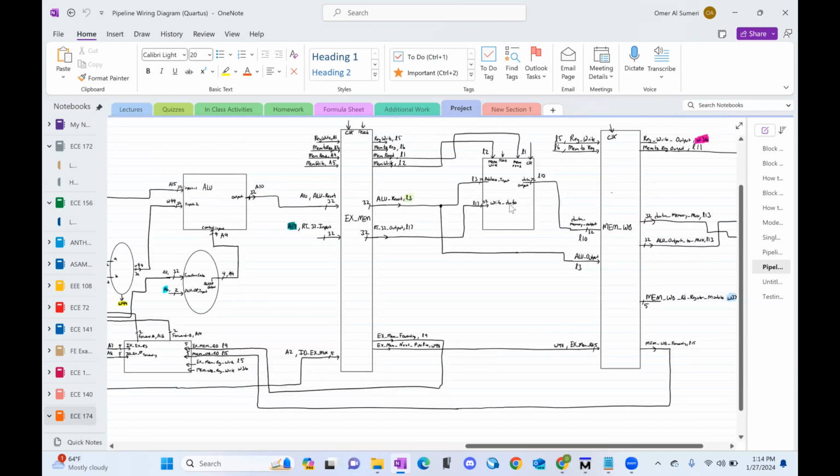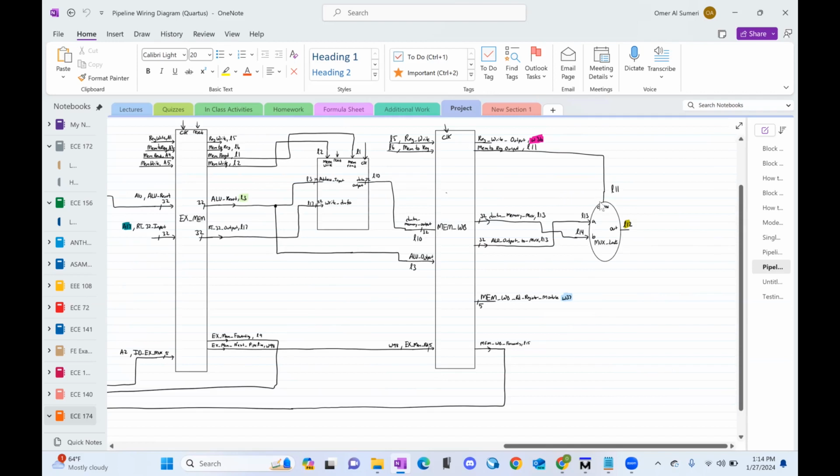Here's the memory access stage, which has the data memory module. And last, the write back stage.